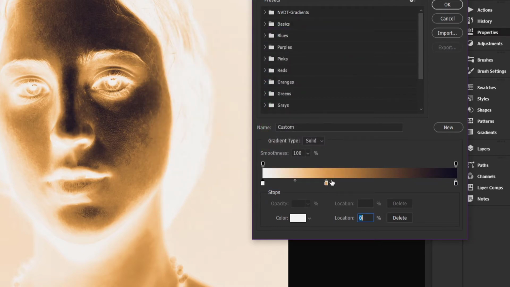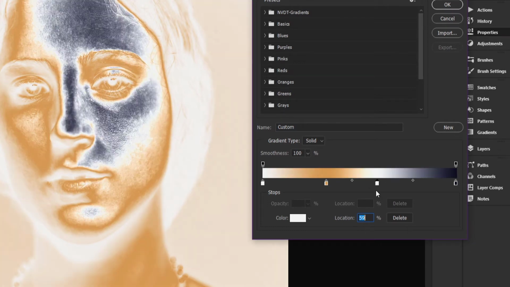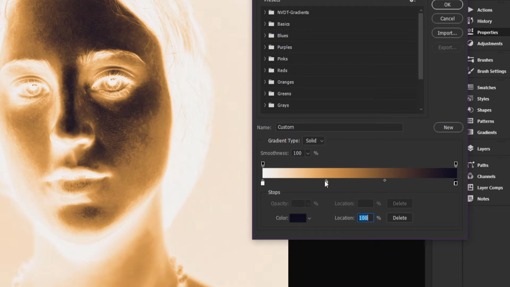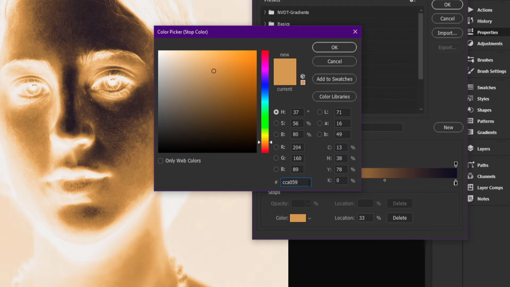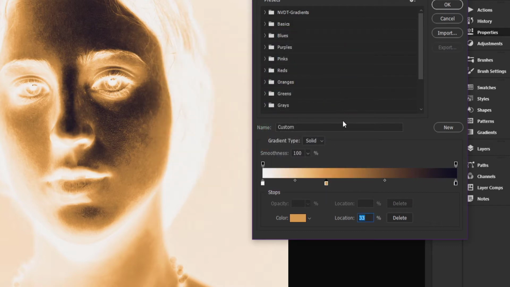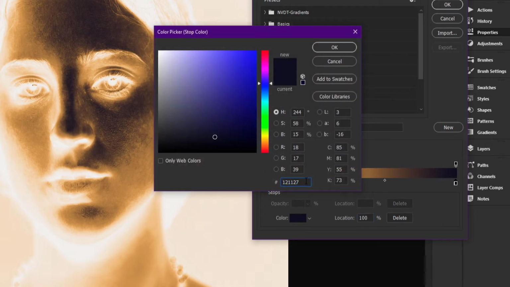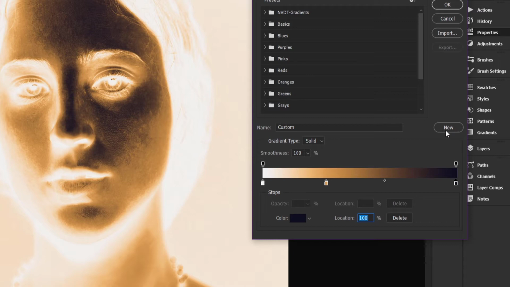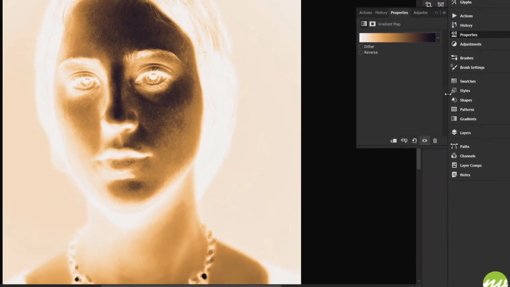And in the next color, and by the way, to add another color swatch to your gradient bar here, you just click anywhere like so. Okay. And when you click on that, like this, for example, you just click the color box and then you put in this value CCA059. And then you click OK. And then to the far right would probably be a white, I think. And go back to the color. And it's 121127. And click OK. And you can also again click new, and that will add it to your gradient set. Okay. I'm going to go ahead and click OK.